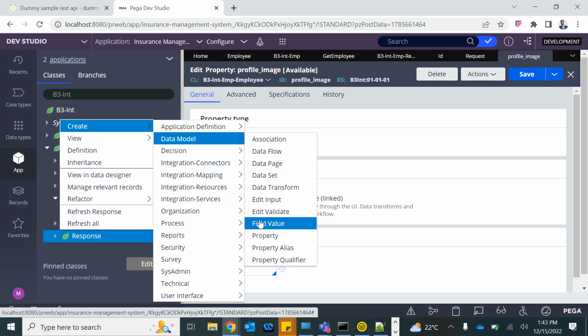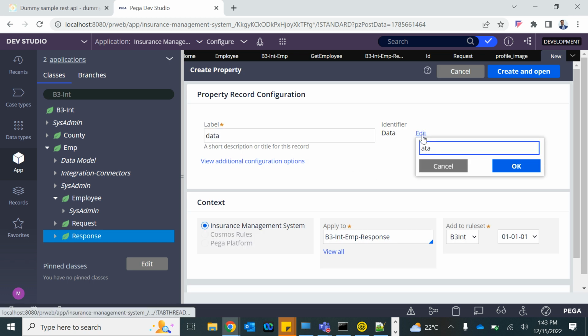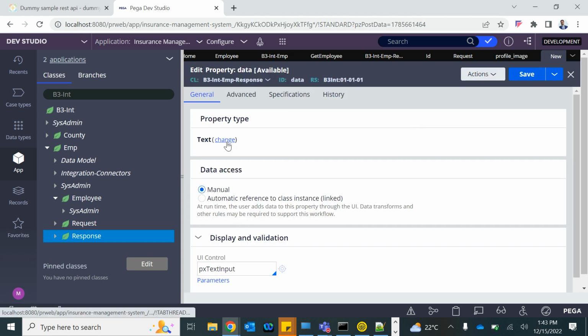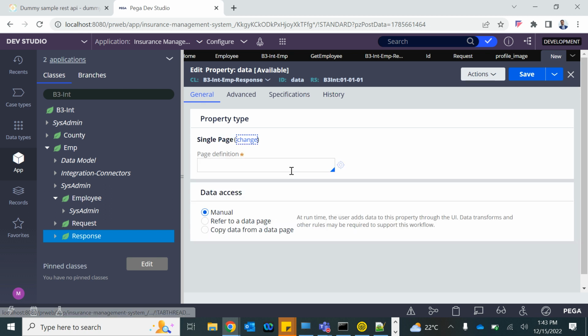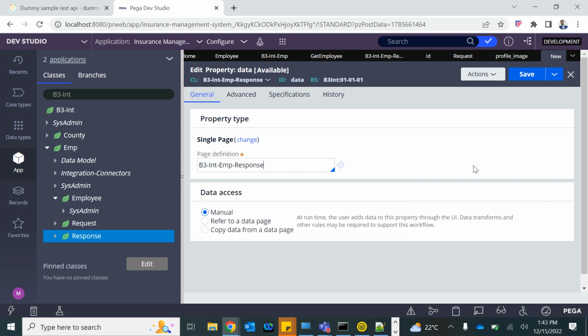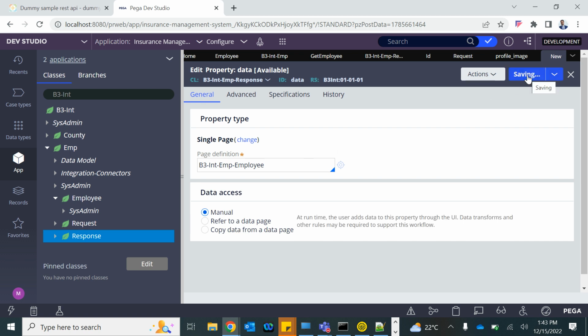So this is a single page of type b3 int imp response. No, not response. Employee data is of type employee. Right. Now I have this structure.